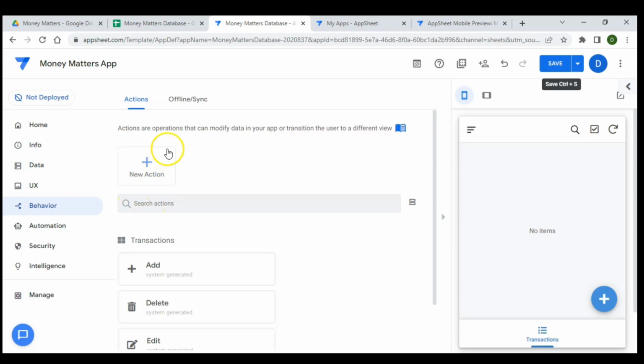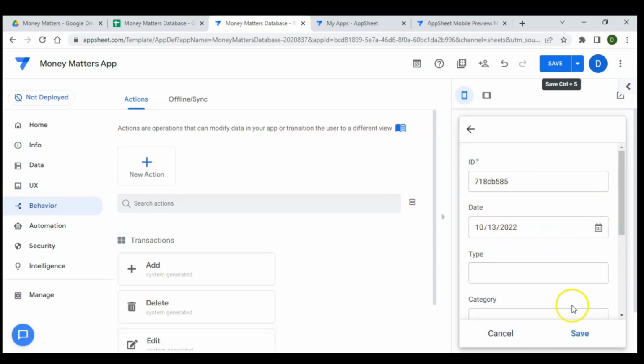Behavior has two main categories, but the main one is actions. Actions are buttons that trigger the app to behave in a certain way. For instance, this is an action button that allows me to make an addition. So when I click this, it opens a form view for me.